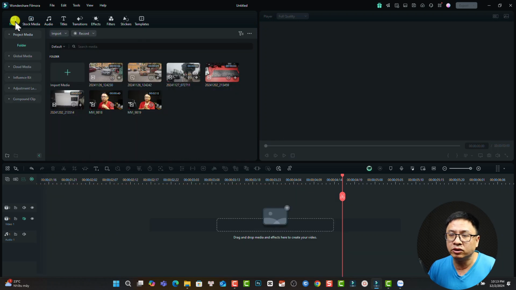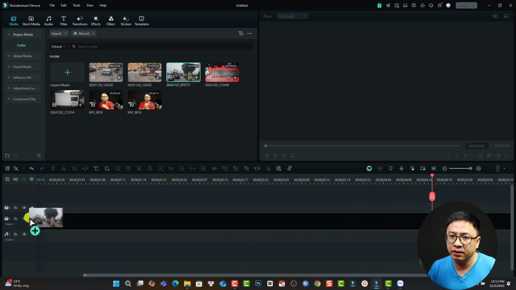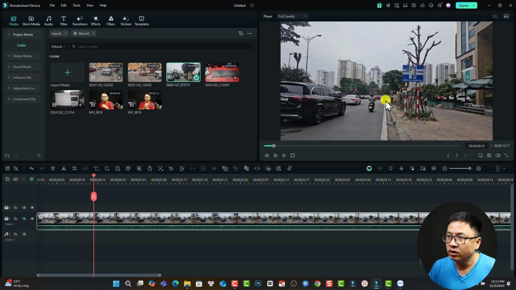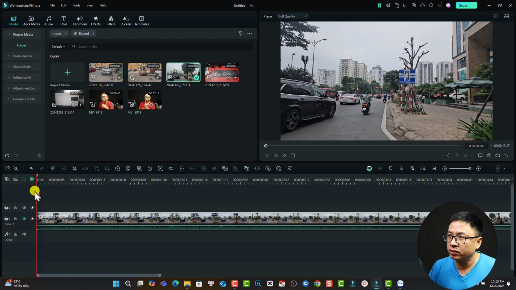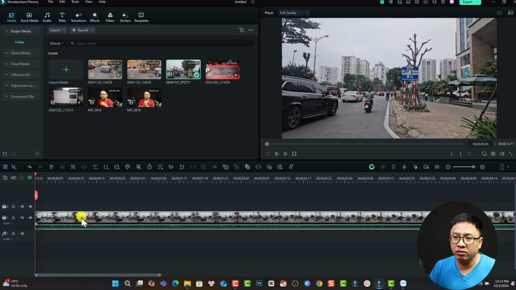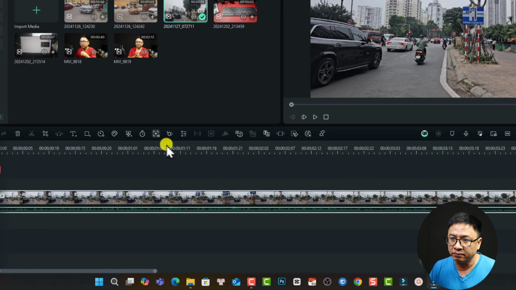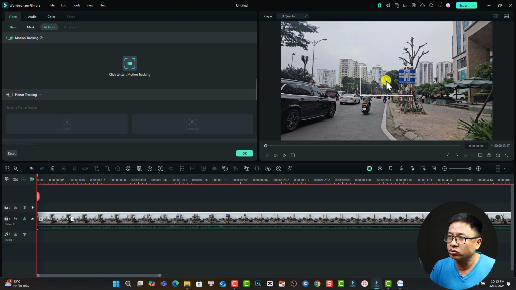Now I'm going to show you how to do the motion tracking. For example, we go back to our media and use the same clip. We need to put it on the timeline, and this is the subject that we want to track, the motorbike or the scooter. We select the video on the timeline, and then select motion tracking. Now we have a tracking box, and we can adjust it and make it smaller. Just move it to the subject that we want to track. It is very easy.